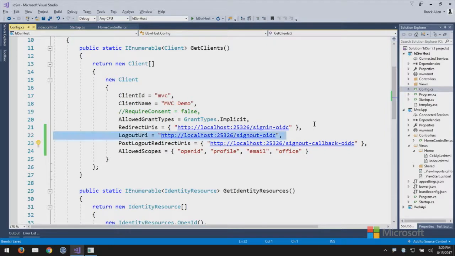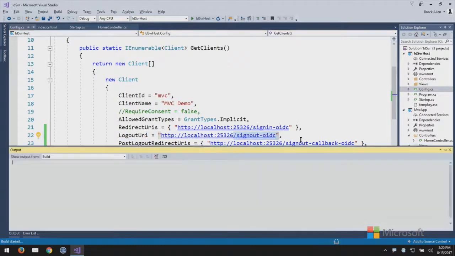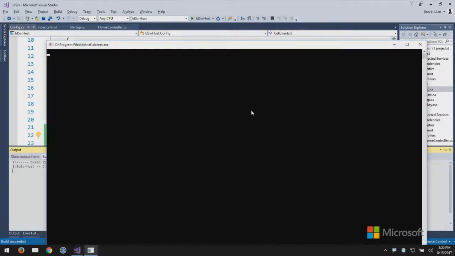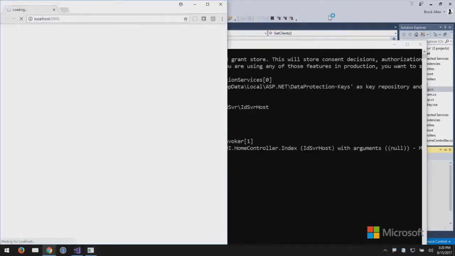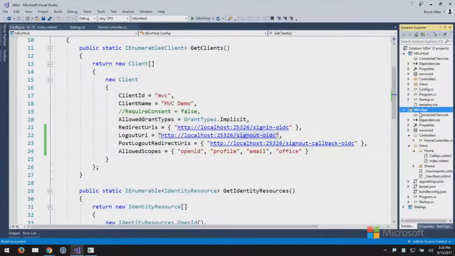So there's another property here called logout URI. This is intended to be the iframe endpoint, and the Microsoft middleware implements that path. Okay. So we'll rerun IdentityServer. Good. We'll rerun my MVC app.